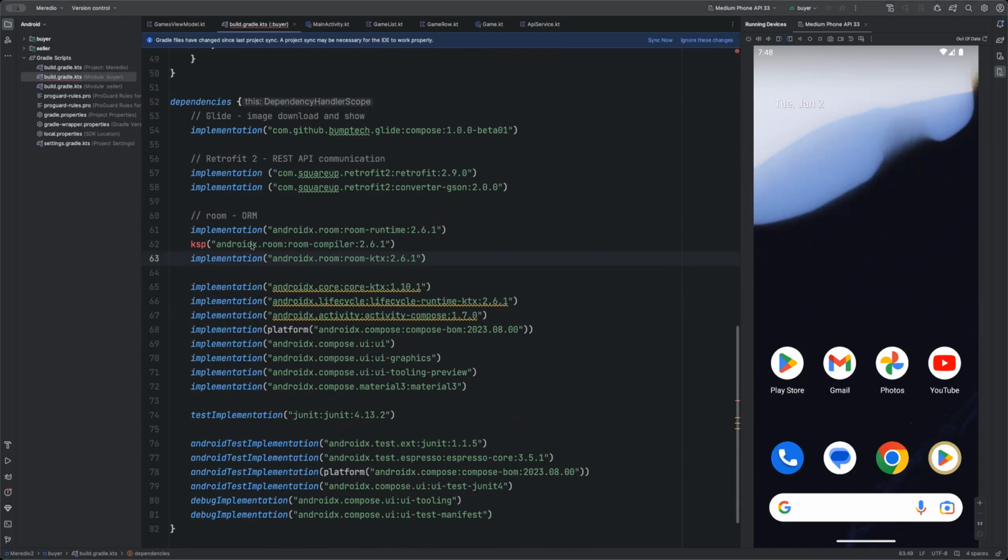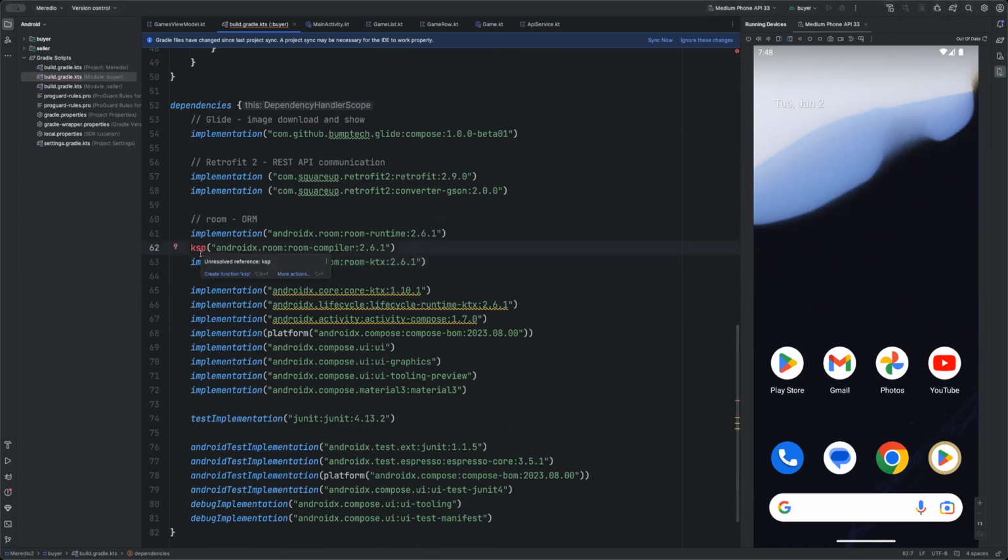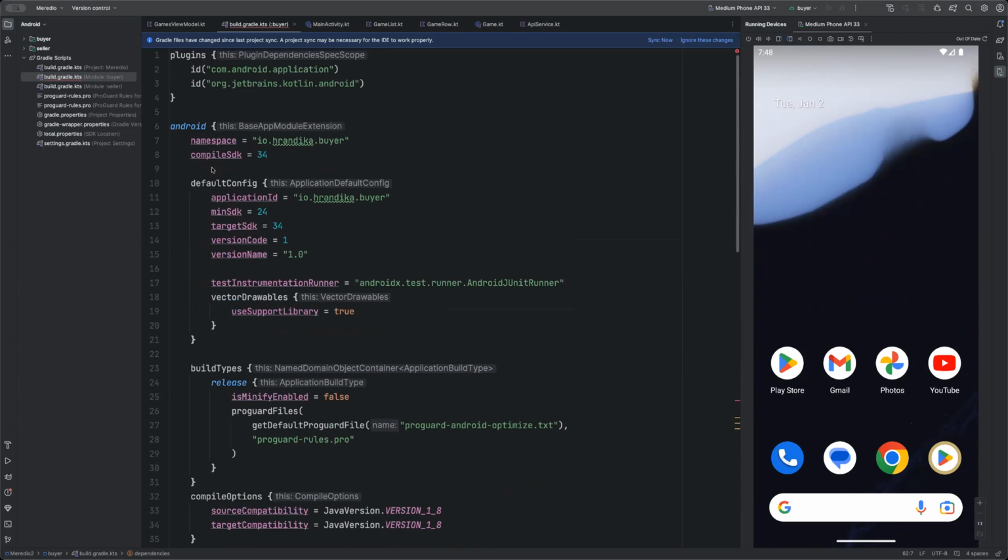The next thing that we need is to resolve this KSP. Let me do a quick search. KSP, Kotlin Symbol Processing. That's the thing that we are using. Let me see how we can use KSP. I think I need to define this. Give me a second.